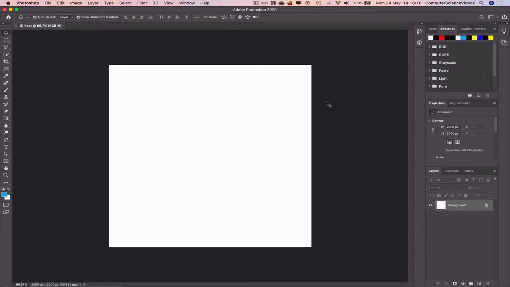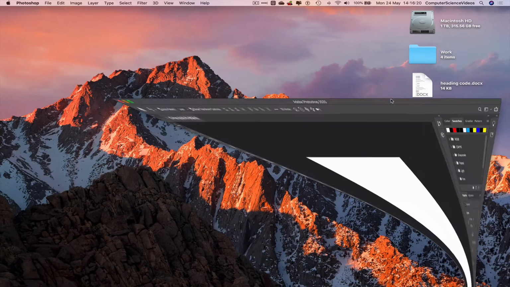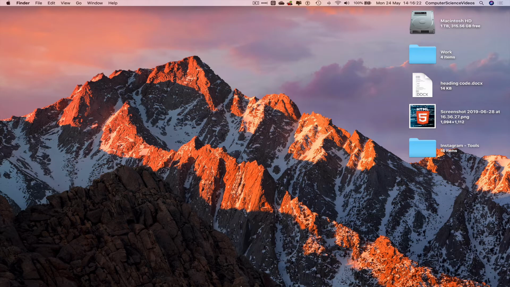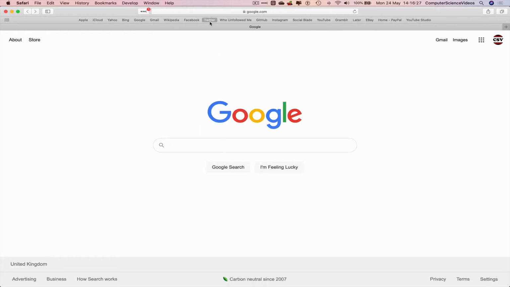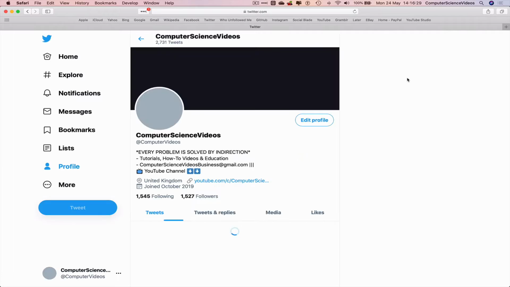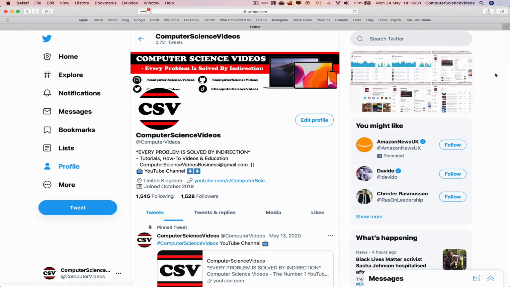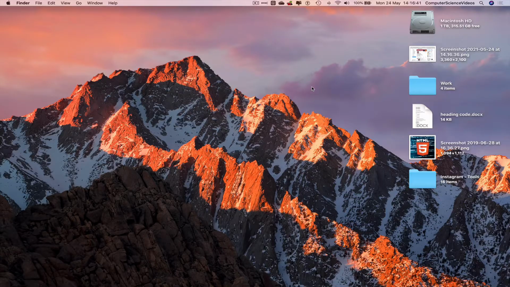We can now minimize Photoshop for the moment. Let's now go all the way down to the dock, go to Safari. Let's just go to my Twitter page. Let's now Command-Shift-3 to take a screenshot of what we have. Quit Safari. As you can see, the screenshot is not on the desktop.